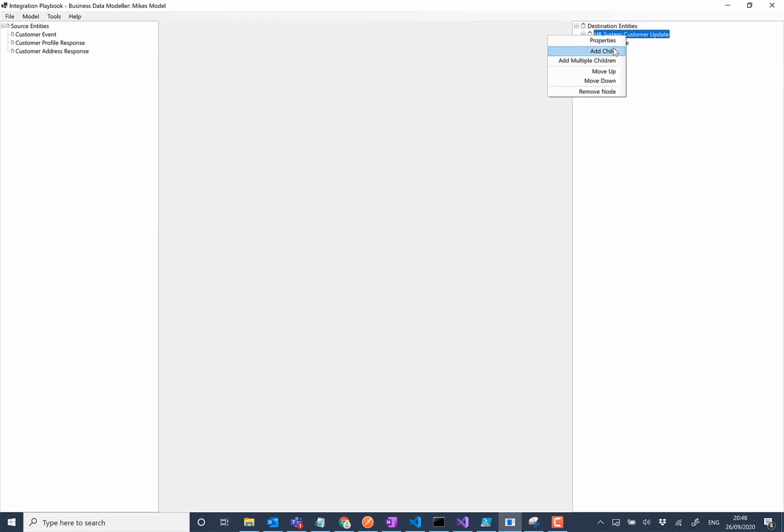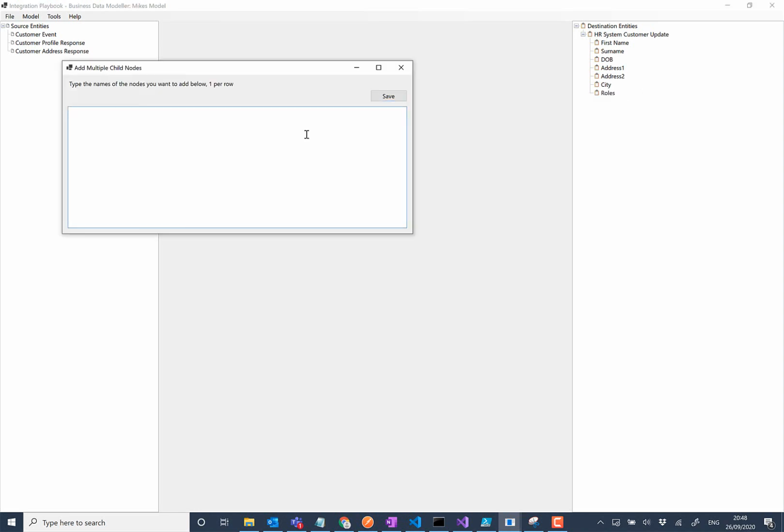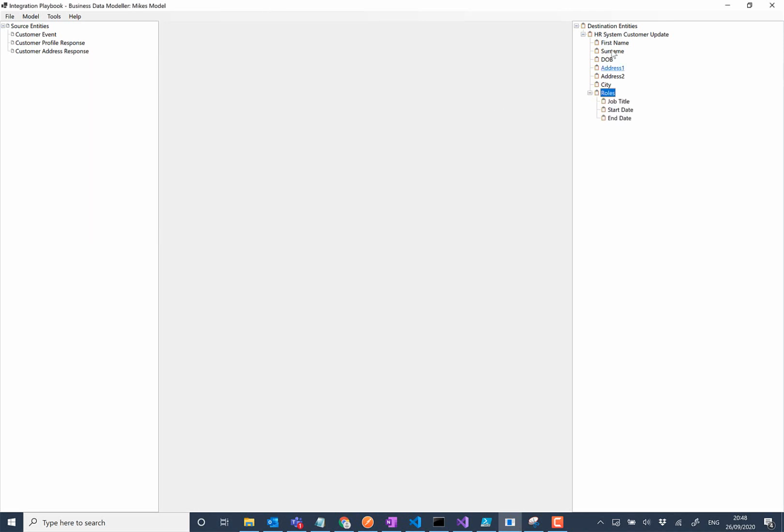first name and city. And what we can also do is build a tree structure under here. So if I drag this across a bit, we might see the customer update also has something called roles. So let's say we have an element called roles, and that has a bunch of children. So you might have job title, start date, end date, something like that. So you can see we're building a hierarchical structure over here.